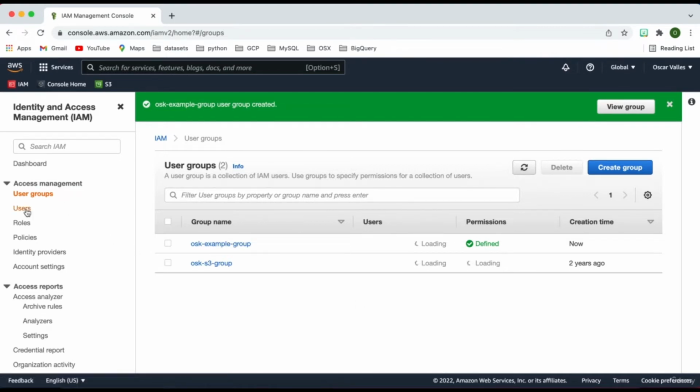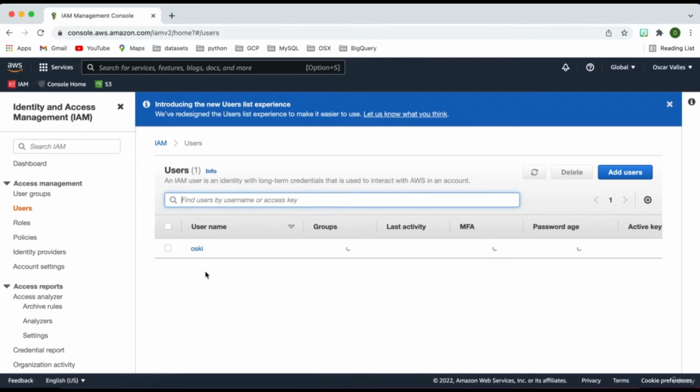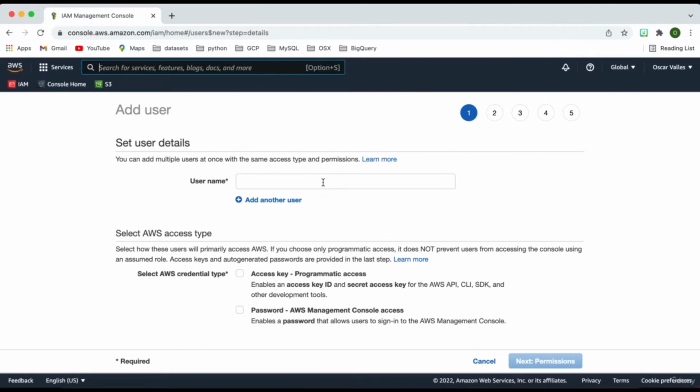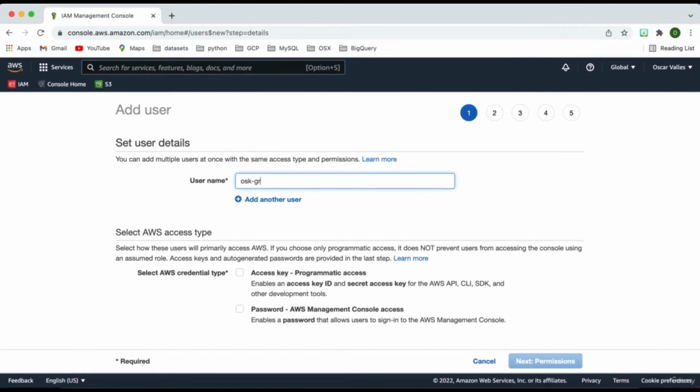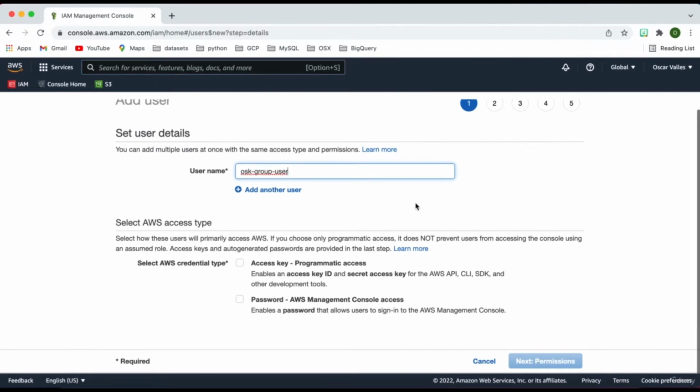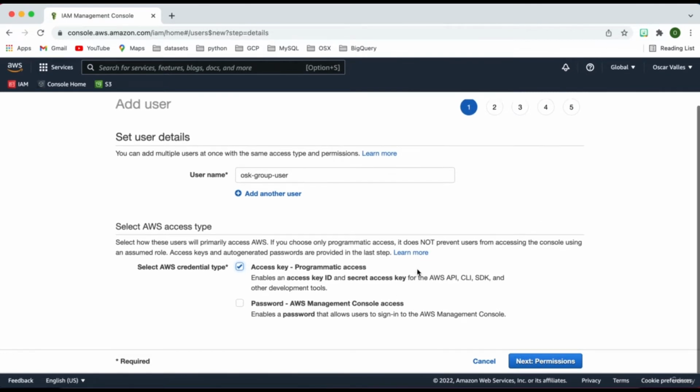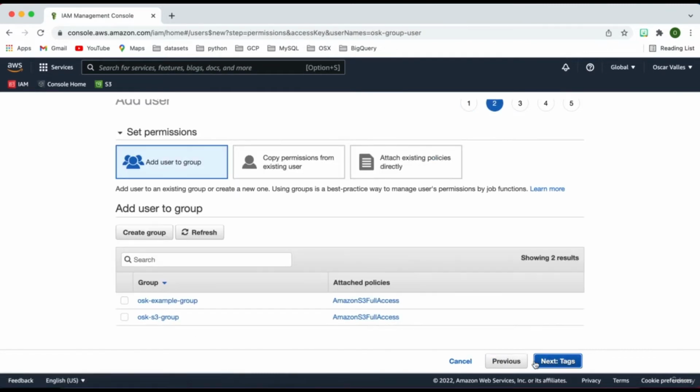Great. The next thing that I want to do is create a user and associate it to that group. So here I am. I'm going to add the user, and I'll say OSK group user. And one thing that I want to do is, here we go, select this access key, so we can enable an access key and a secret key for this user. We're going to need those later, actually. You don't necessarily need to create an AWS management console password, because that just means they can log in online, but that's not necessary, at least not for when we're coding.